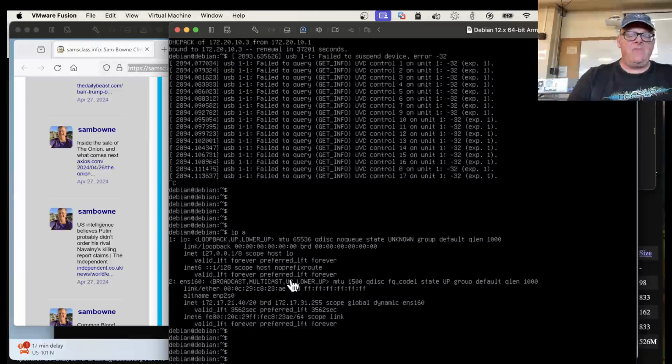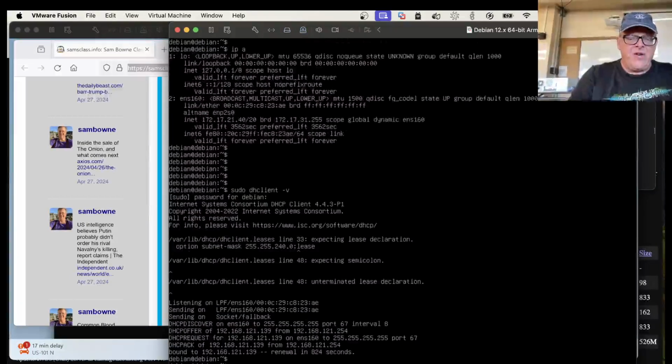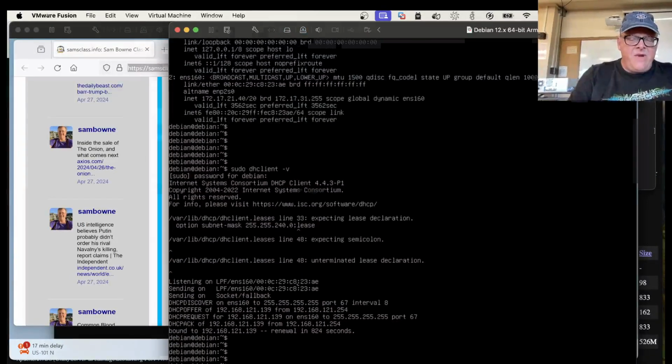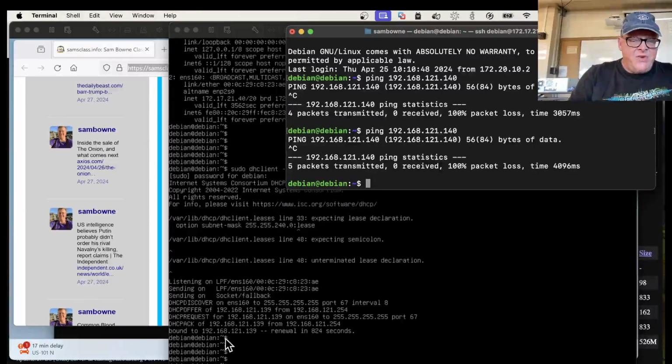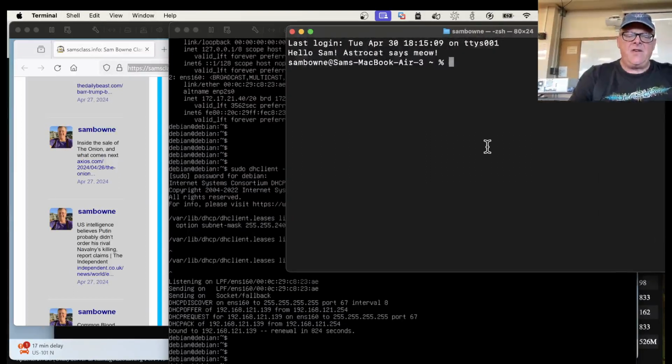Now that's going to change my IP address, which will break the SSH connection. To get a new address, I have to give it sudo dhclient -v. And I think that's not projecting, so you can see it coming up. So when I do that, here it is, DHCP discover. And so now it gets 192.168.121.139. So I'm going to close that window and open a new one. Okay. And try SSHing into this one at 192.168.121.139.